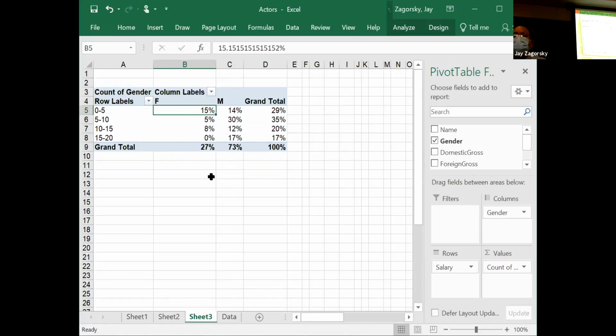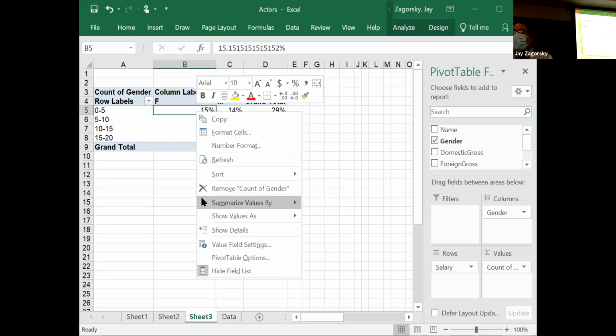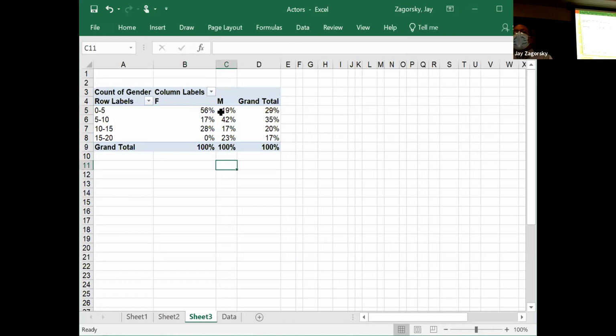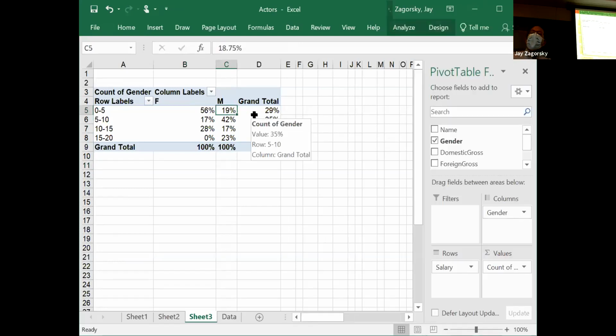That's a little weird because the grand total is 27%. Here's a case where you might want to look at percent of column total. So we can compare the male column to the female column. Here's where you might want to pick show value as percent of column total. And what we see is among the lowest paid men, 19% were in that low category, 0 to 5 million.